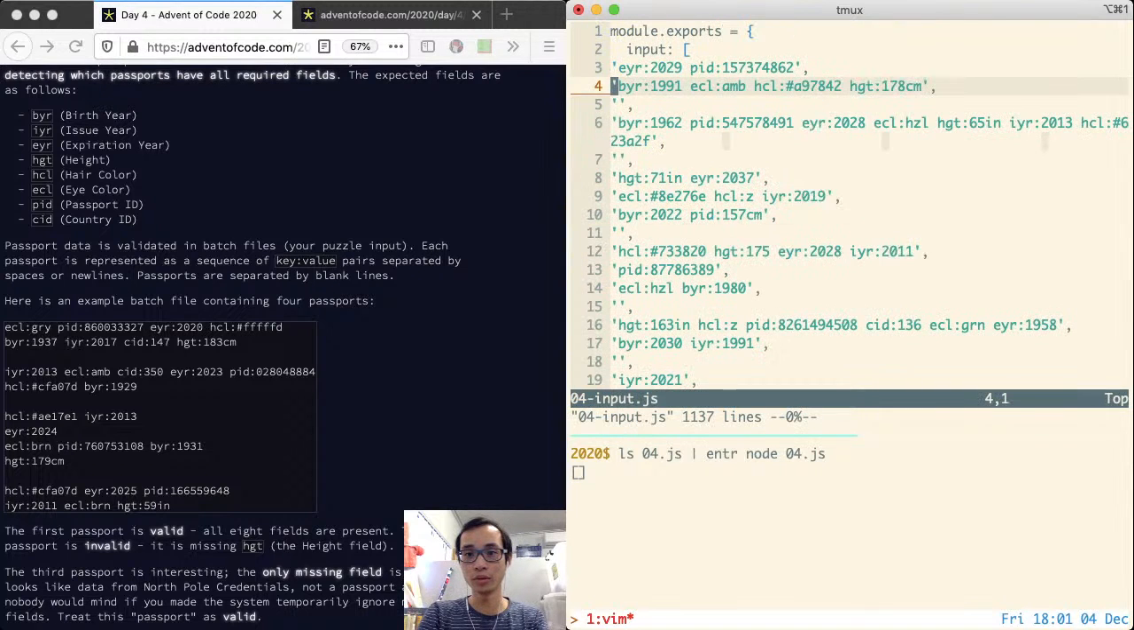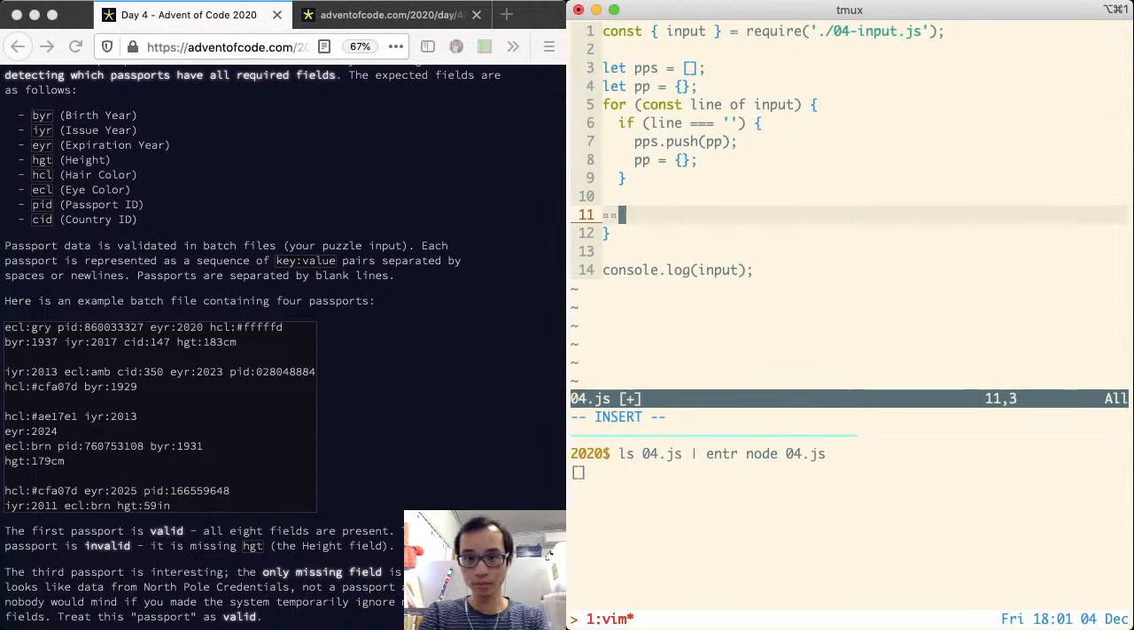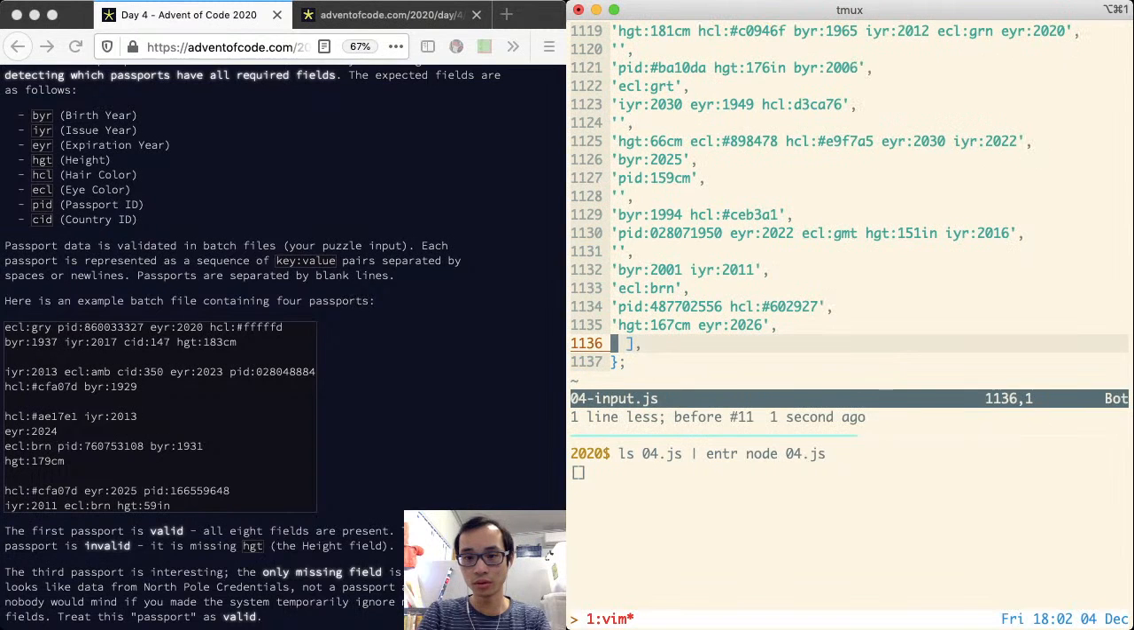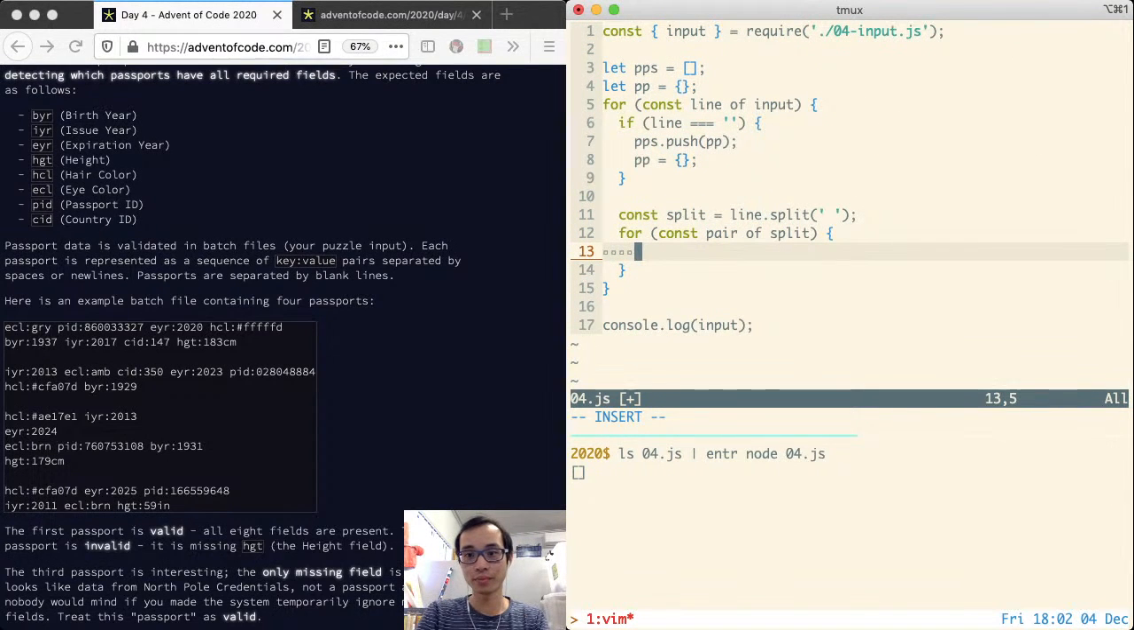Otherwise, we will take that line and split it on spaces. Does it say spaces? Spaces or new lines. Are there multiple spaces? No multiple spaces. Good. Dot split on a space. For const pair of split, for each pair of the split, we will have to split it again. Const key, value equals pair dot split on the colon.